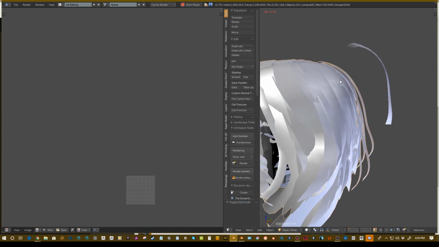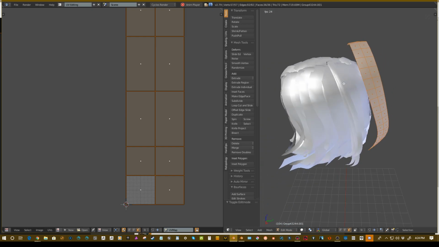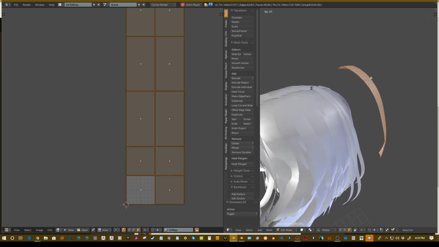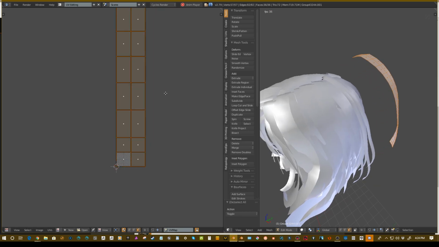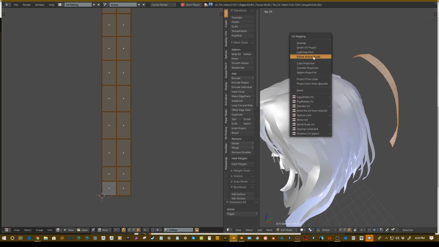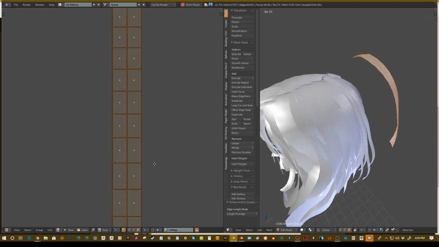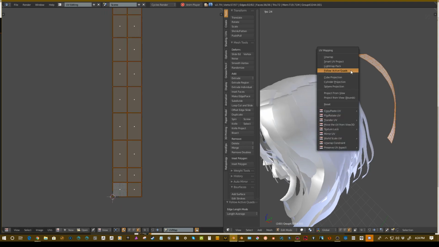So again, if it's saying that it doesn't have a quad or a face selected, just hit A, double tap A to select everything. It'll select it all in this viewport. Then you can use the follow active quad and it will unwrap it. Then what you could do is U, copy the UV map. So go over here to copy UV, UV map, copy that.